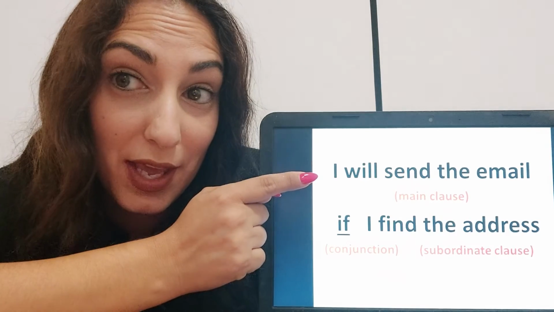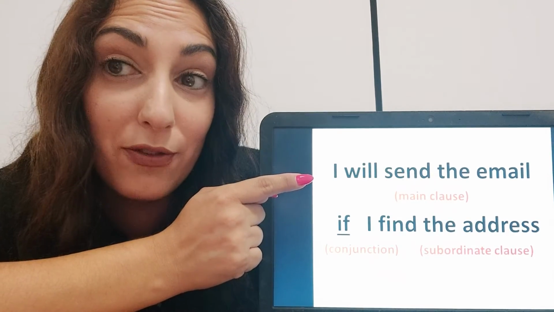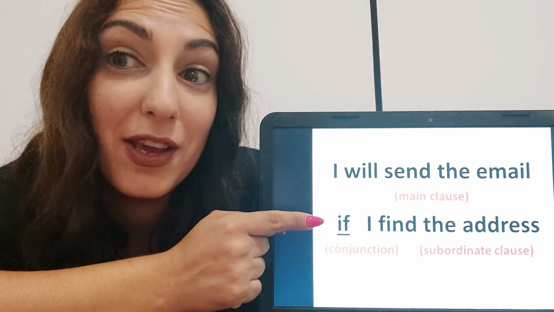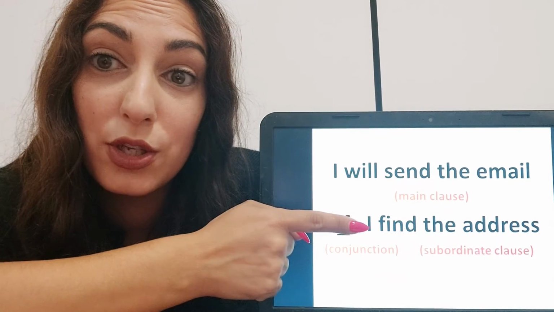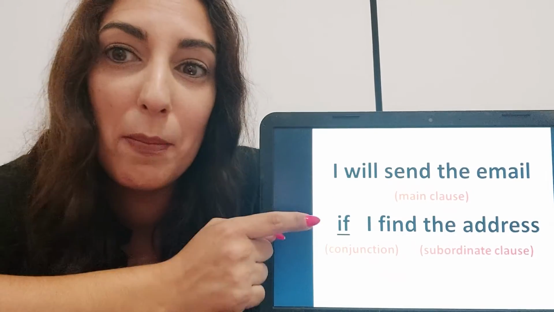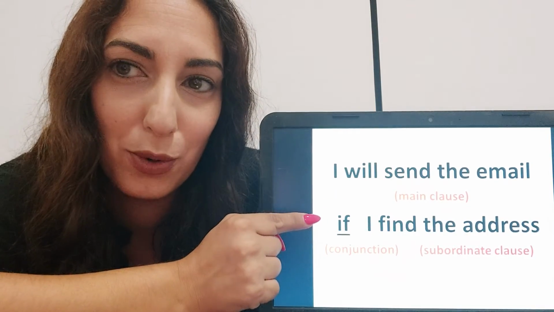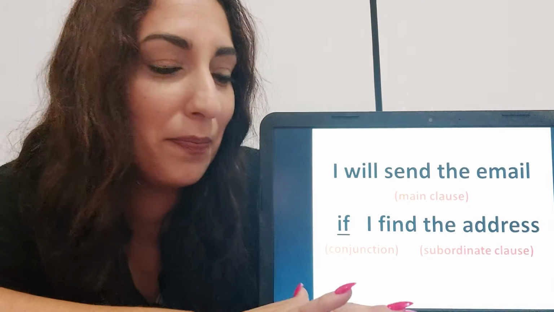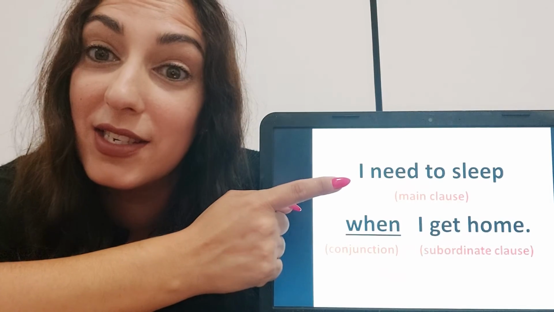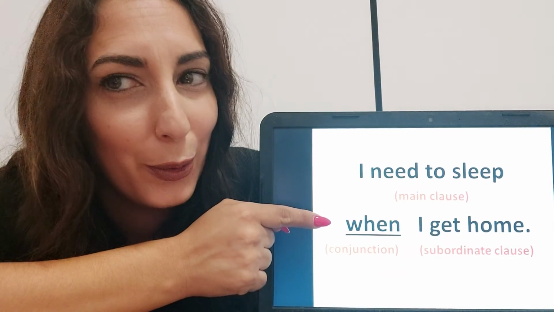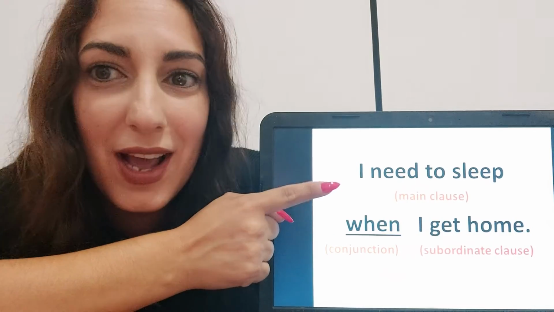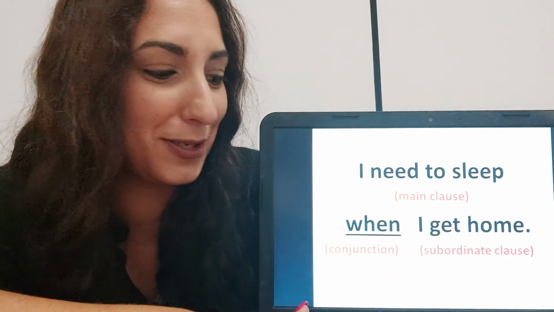Let's move on. I will send the email. There's my main clause from before. If I find the address. Again, there's a conjunction that links the main clause to the subordinate clause. But the conjunction counts as part of the subordinate clause, so just remember that, okay? And I need to sleep. There's my main clause. When I get home. There's my subordinate clause. And together they make a perfect sentence.